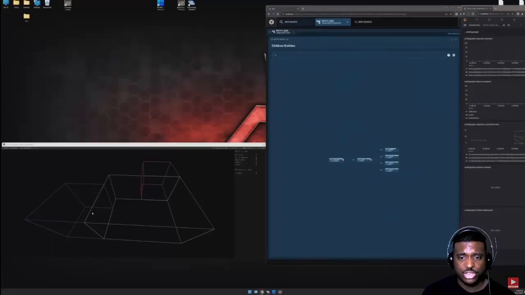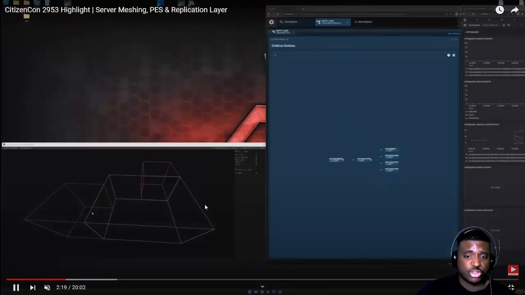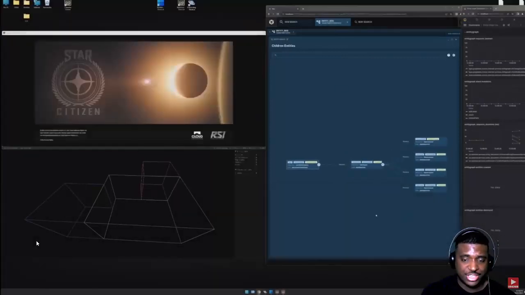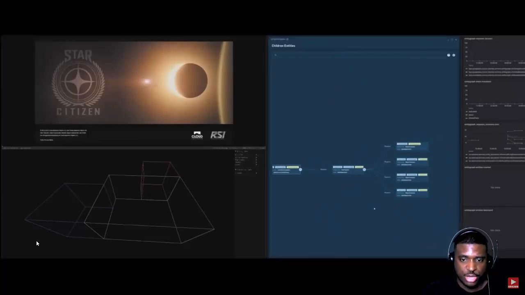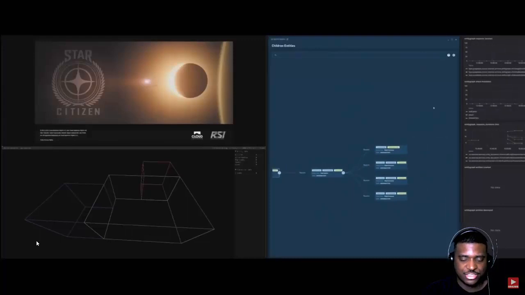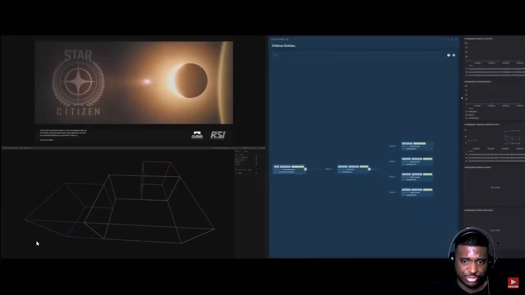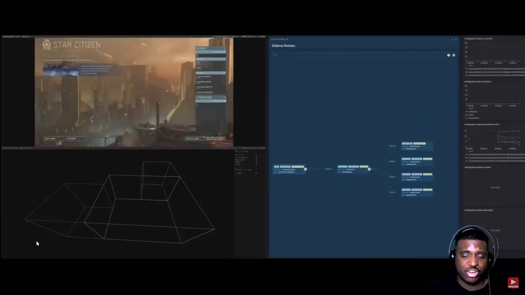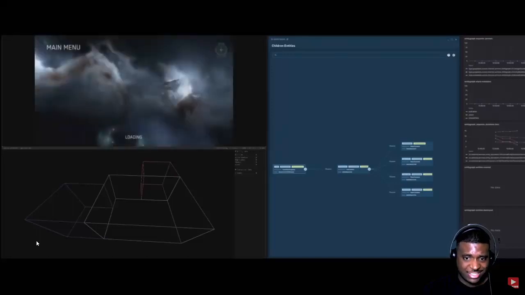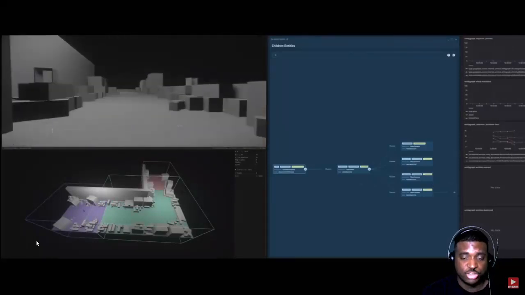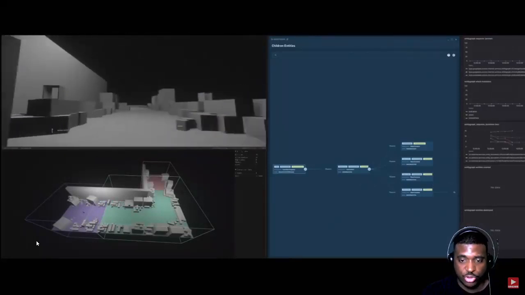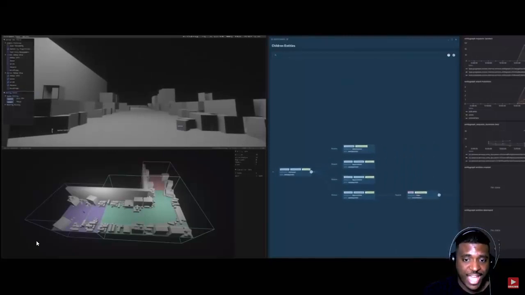Now, what you're seeing on screen here is actually object containers. So object containers is essentially how CIG can have this huge seamless system on a single server, because when you're in an object container, that is essentially when you have the highest level of detail. CIG is streaming in all the data on the object container that you're currently in, and the further away object containers, that data is essentially being streamed out. So the game server doesn't have to simulate as much.